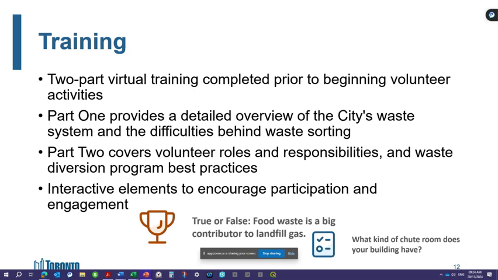As well, part 2 covers their specific volunteer roles and responsibilities and some of the best practices that we'll cover in this presentation later today. We have tried to include as many interactive elements to encourage participation and engagement as possible, but of course with a virtual training, you get out of it what you put into it. Some months will have very high engagement and other months you'll kind of hope that you're talking to someone because there's little engagement. So that is the risk of doing the virtual training.